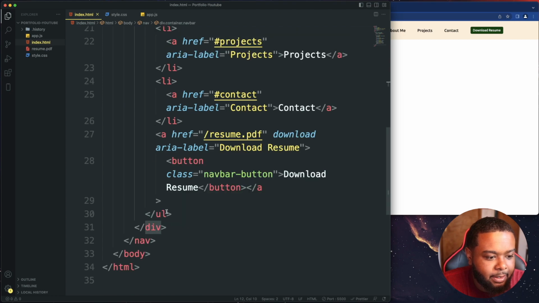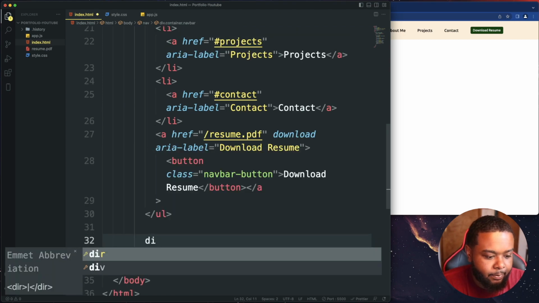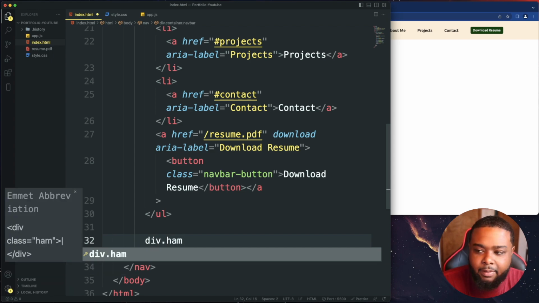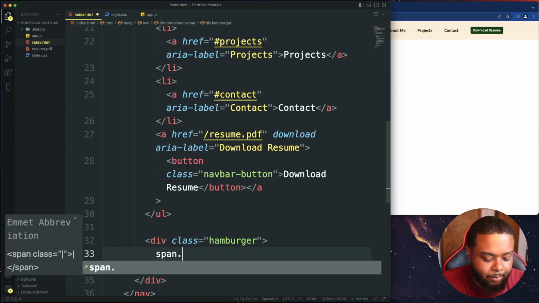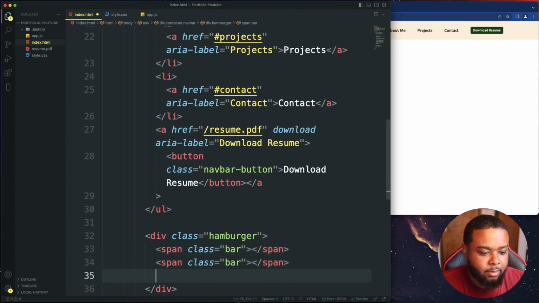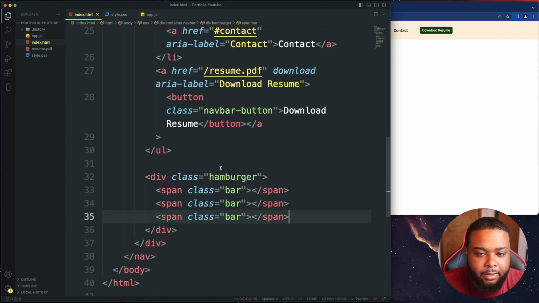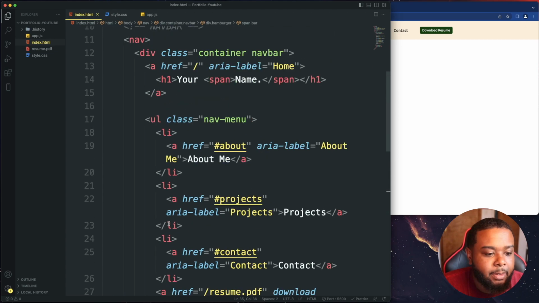So I'm trying to see. So we're inside the container. So right after our UL, we're gonna have a div. Let's do a div.hamburger like that. And in here we're gonna have 3 spans. So I'm gonna do a span.bar, and you can just copy this and paste it twice. Probably would have been faster if I typed it, to be honest. So we got our bars, and I believe that's everything for the HTML for the nav.